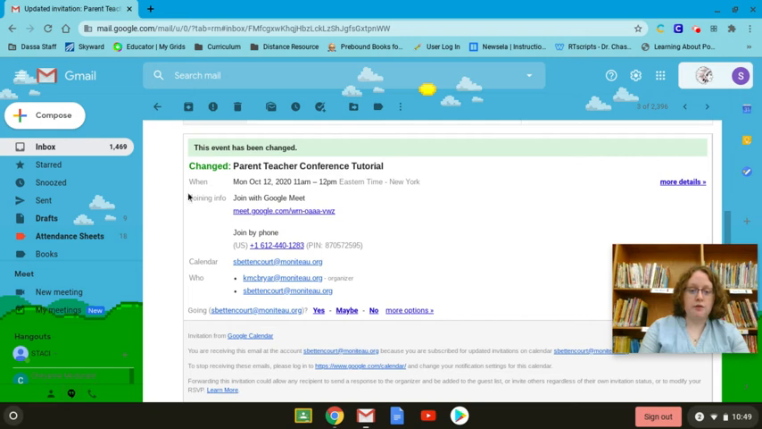Then the joining info is the most important. This is how you will join with Google Meet. The link is right here. There is also a join by phone if you are having issues with connecting with a computer, but if you are using your student's laptop and Google account, you should not have any issues with that. So this is way one to get in.